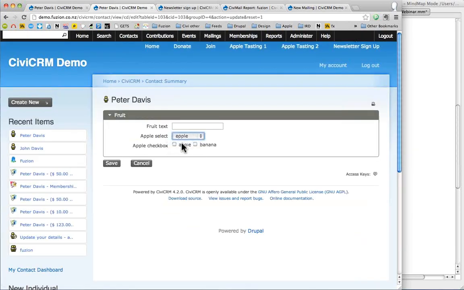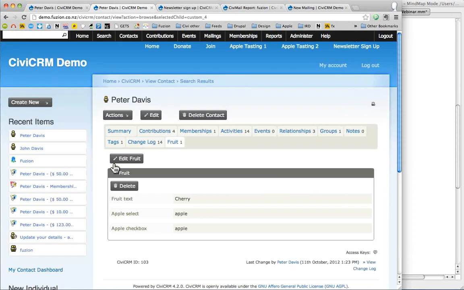What fruit might be somebody's favorite. So there we go, I've saved that, and if I then wanted to, I could create a group of all the people who had put cherry in their fruit text. But we can also specify tags and groups.